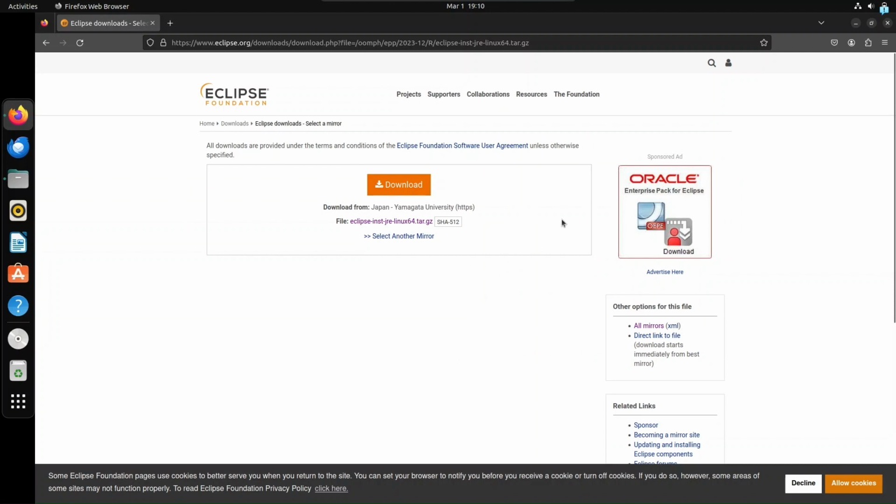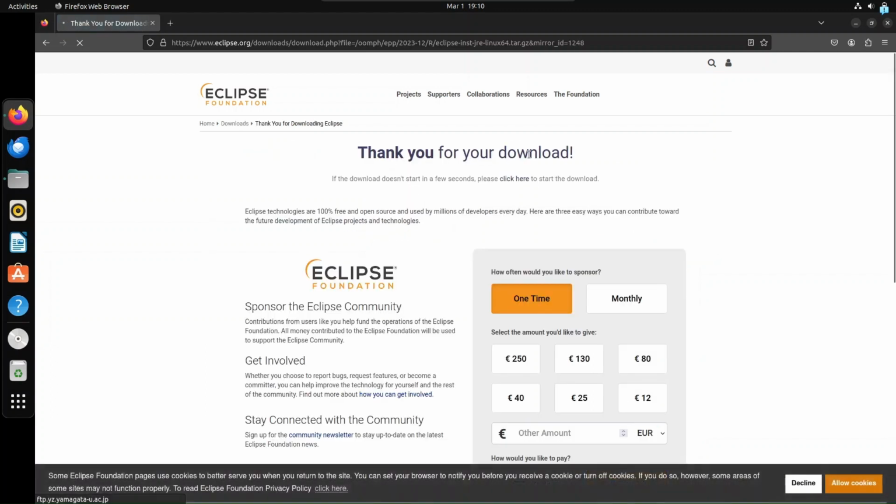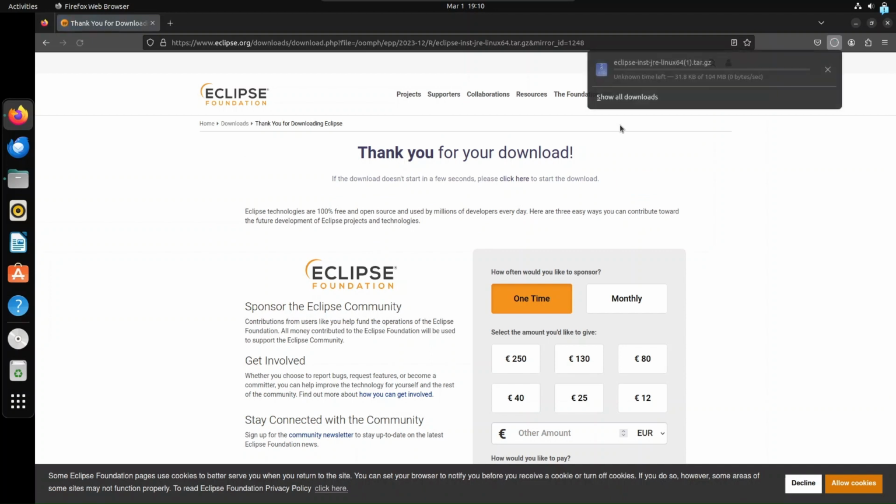Now we are at the download page of Eclipse. Click on this download button. It is going to download Eclipse. Here you can see downloading has just started. Since I already downloaded it, I am going to stop it.